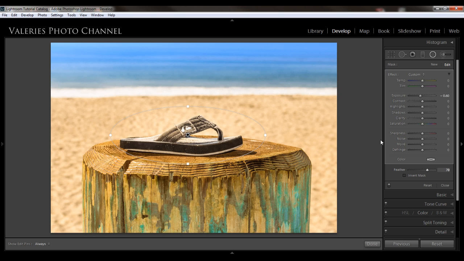If you want to hide these pins and your ellipse to see what it looks like, just hit the H key, and then you can see it without any distractions. And if you want to see the before and after of this effect, there's a little rectangle here, and if you just click it, it will turn off the radial filter temporarily so you can see the difference.